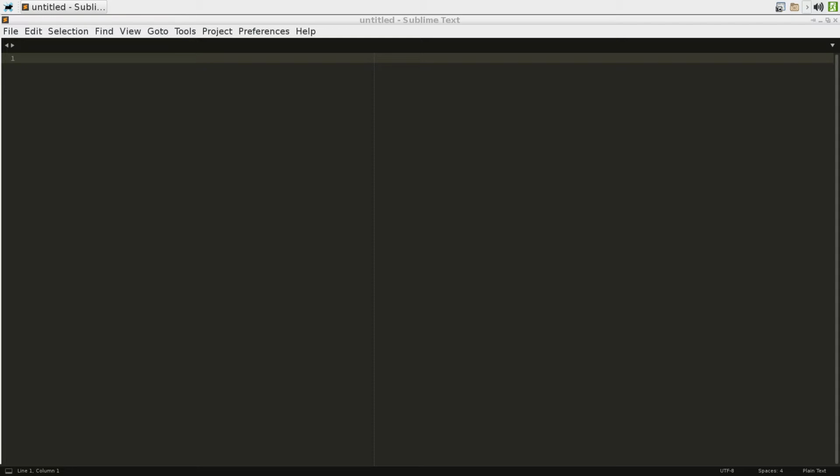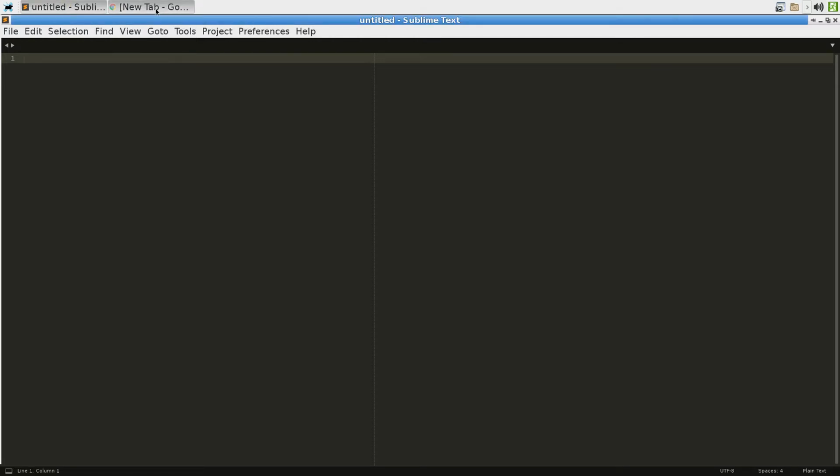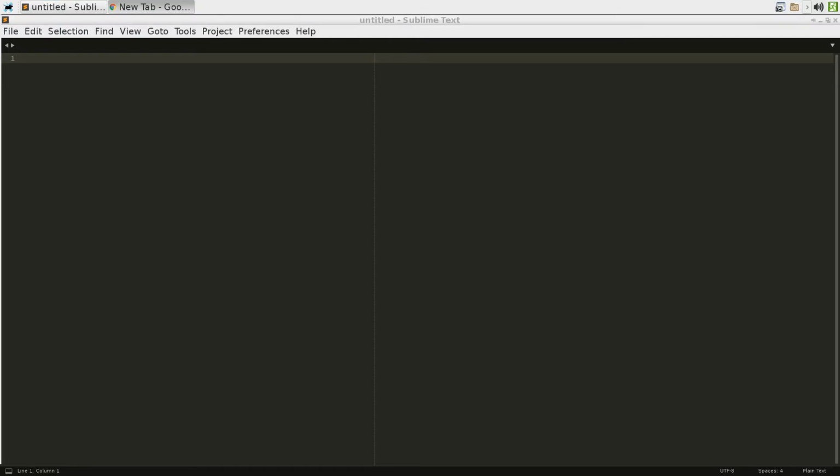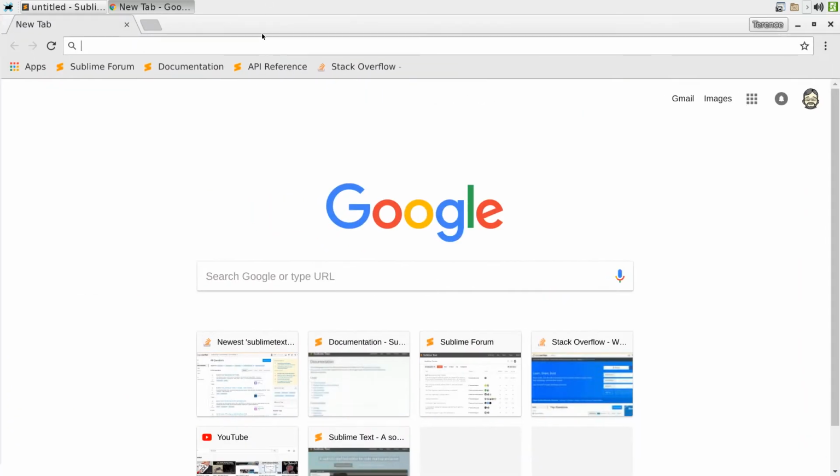All right, so here we are in Sublime. And for our purposes, this example is going to come from a question that was recently asked on Stack Overflow. My tab went away. See, look, it's already going wrong. It went on the wrong monitor.